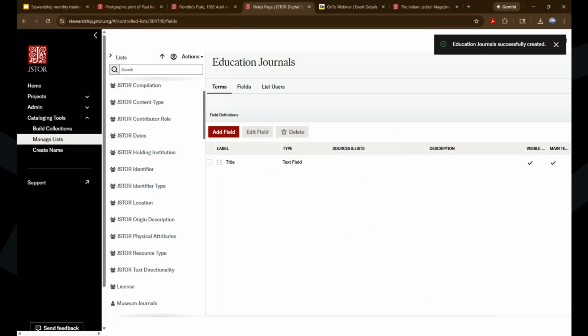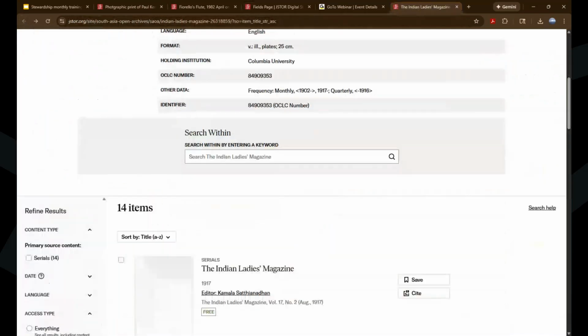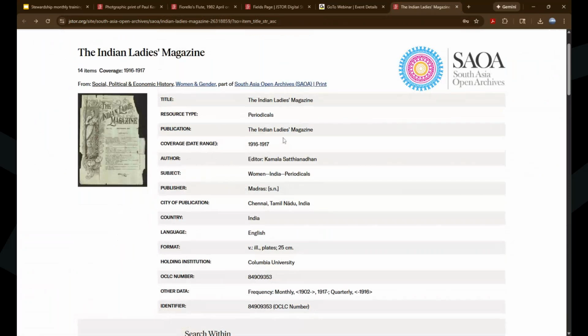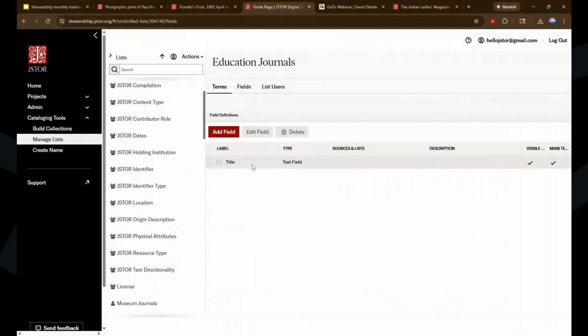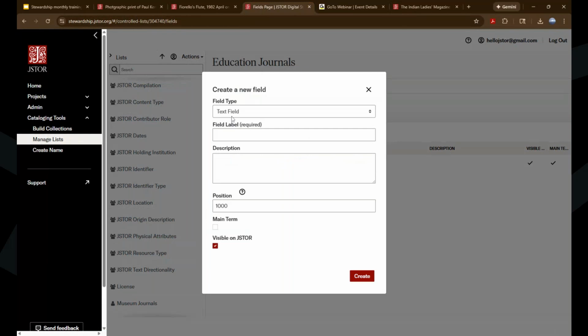So next, we're just going to be setting up what metadata about the container displays on the container page, just like we saw with the Indian Ladies Magazine container page. These fields are what we're determining now, what we would like to display here on the container page. So I will go back into stewardship, and by default, title is created as a field, but you might want to add additional fields to display on the container page. And all you do is select the add field button and then choose what fields might be relevant to your content, such as language, publisher, and so on. So I'll just add a couple of fields for now.